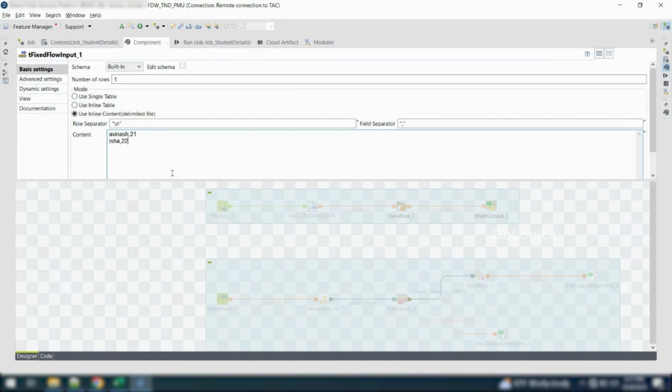You understood? Yes. Can you think of anything else? We can add data here. Yeah, exactly, we can add the data here. It will generate a fixed number of rows.